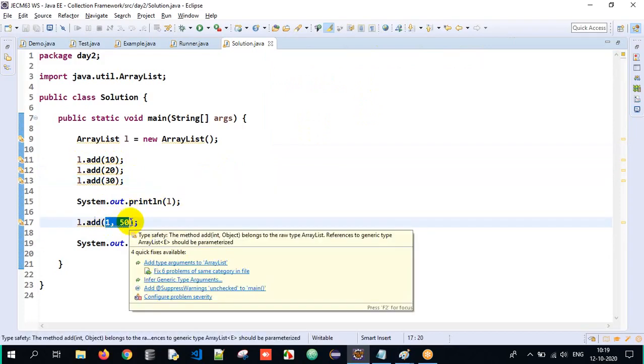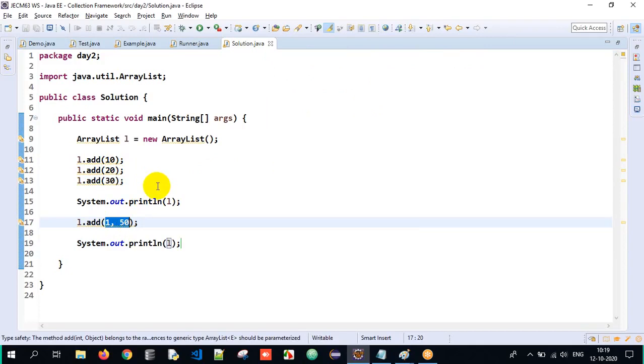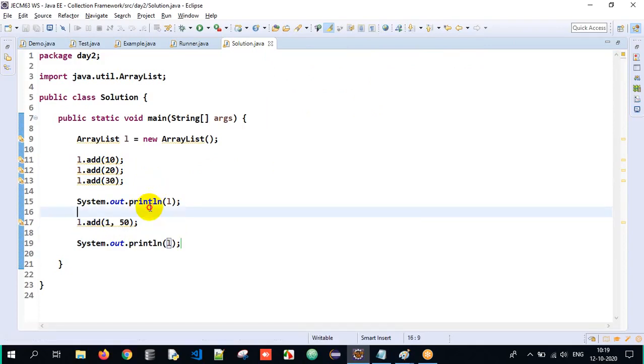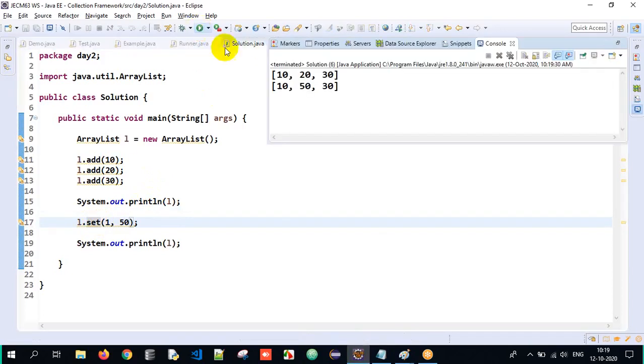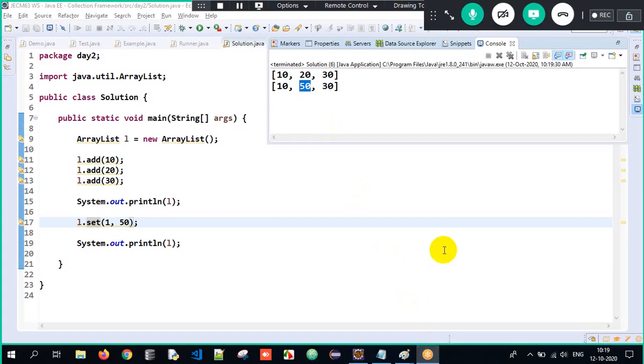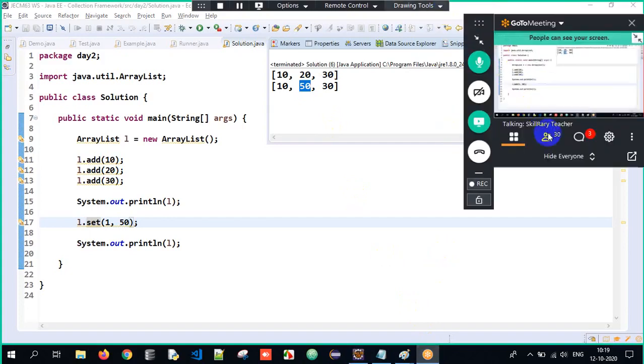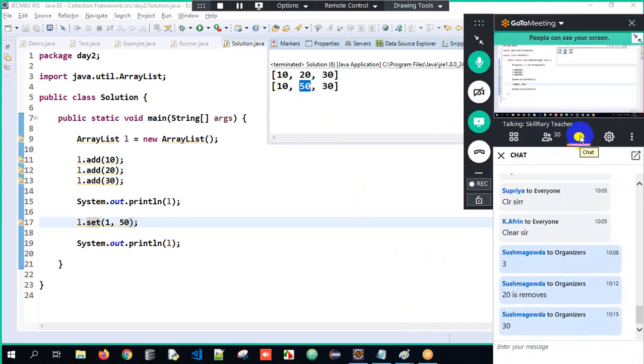I can pass a couple of parameters, so it means index position and the object. Similarly, I have something called a set method. When I execute the set method, look at the output, what is happening. 10, 20, 30 was the first object. Now when I write L dot set of 1 comma 50, 50 is getting stored into index position 1 only. But the already existing object doesn't get shifted, it gets overridden.